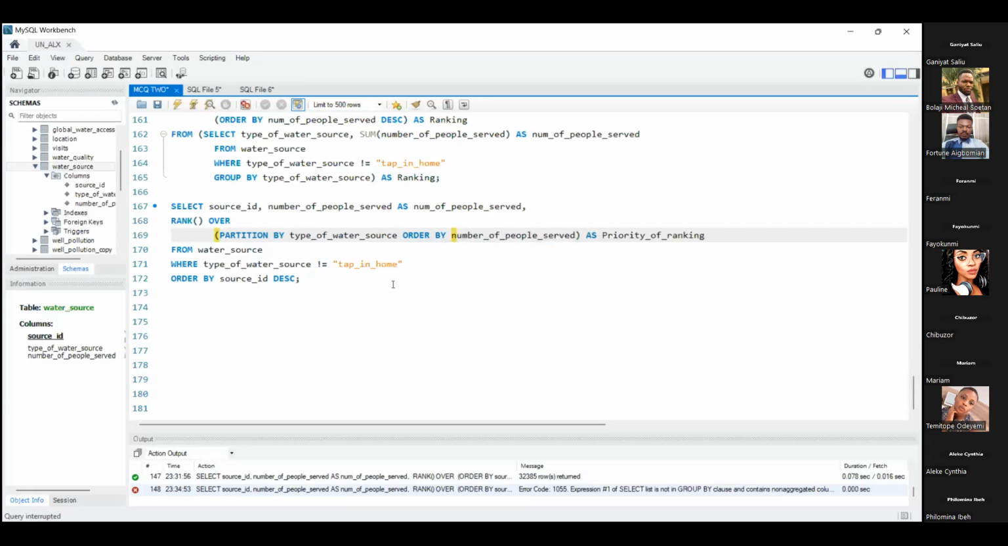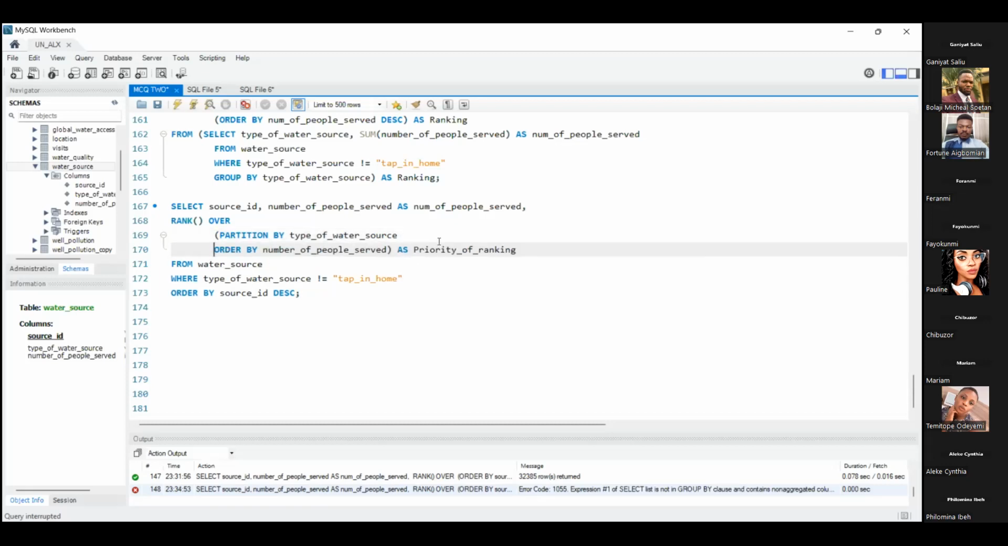So now, the ranking here is where the funny thing is. So order by number of people served, priority ranking. If you are ordering by that, it means our ranking should come on each one of those number of people served. I don't know.